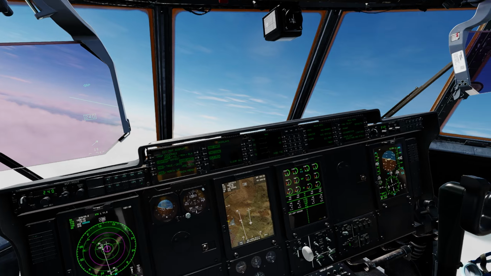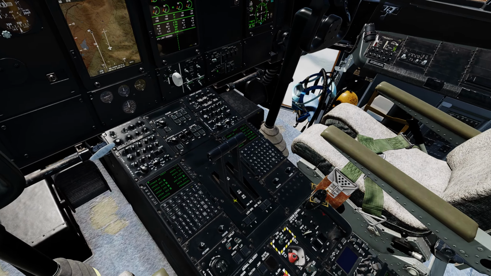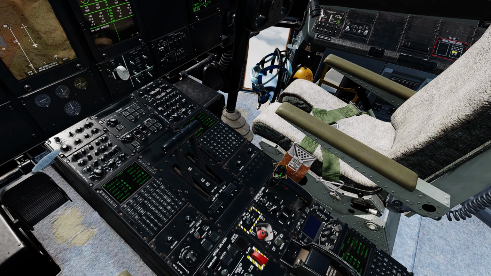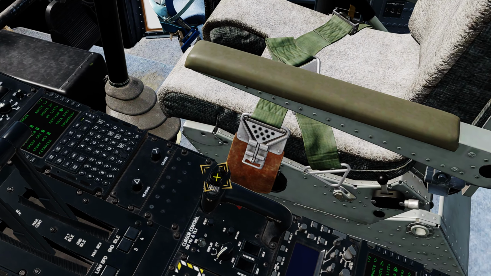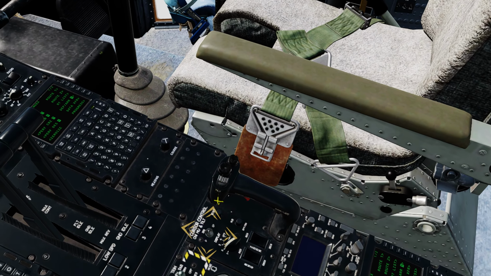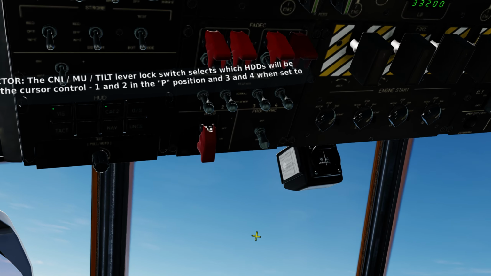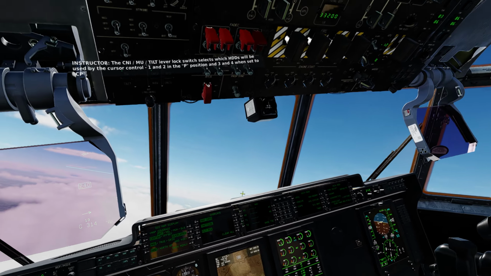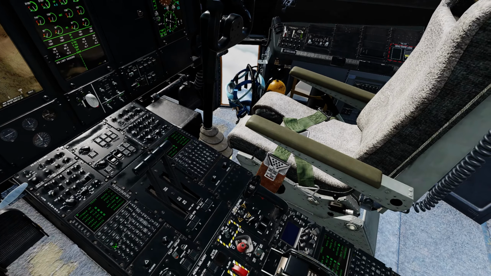To do anything with the digital map, you have to use the cursor control panel located on the center console. You'll also be using it for the nav radar display. Alright. The CNI MU tilt lever lock switch selects which HEDs will be used by the cursor control. 1 and 2 in the P position, and 3 and 4 when set to CP. Okay.